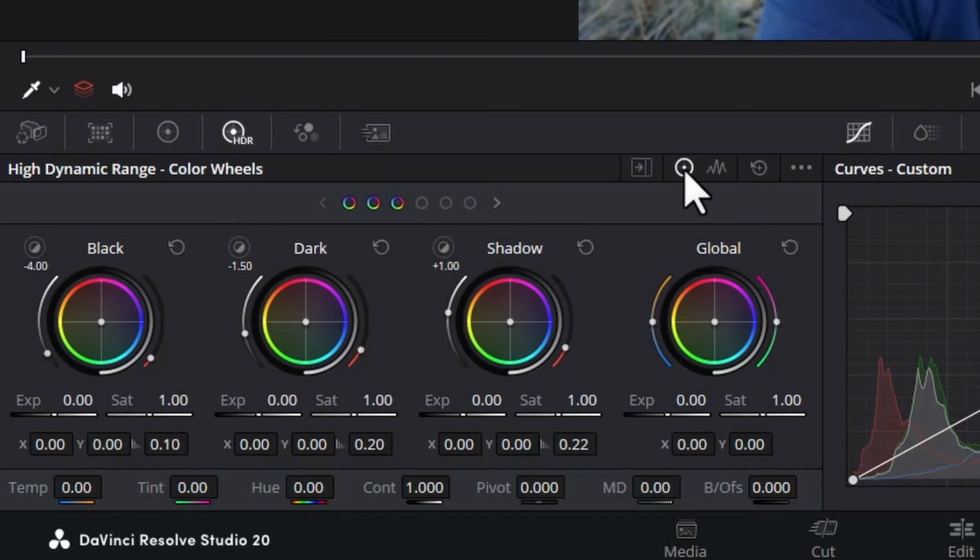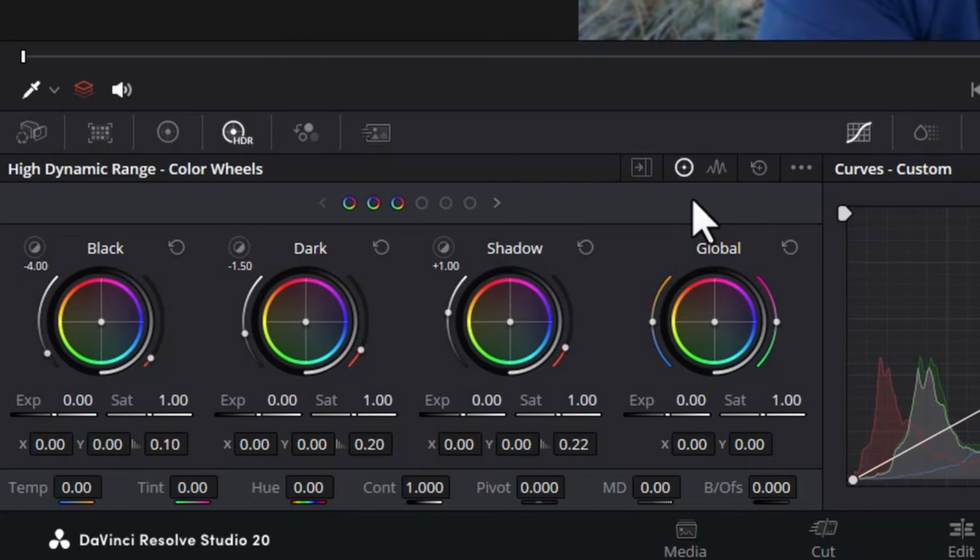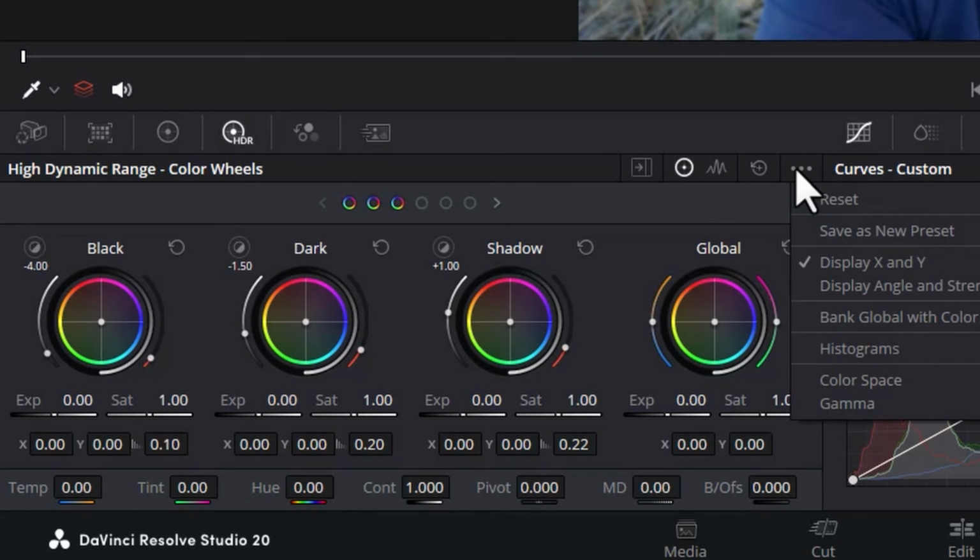The HDR or High Dynamic Range palette allows you to target certain areas of the image in terms of brightness and tweak the brightness or the colors in those smaller areas of the image. And we've got subsections here. We're currently in this section, but we can switch over to the zones graph. This lets you alter where the different zones are in the HDR palette or where those different bands of brightness sit. We can switch back to the actual color wheels by clicking there. And if you click these three dots, you get access to more advanced options.